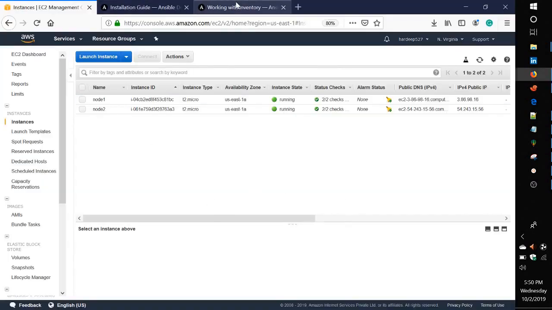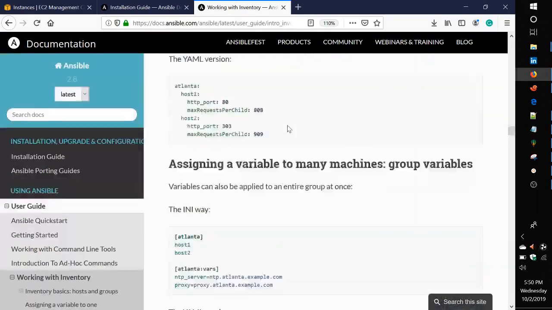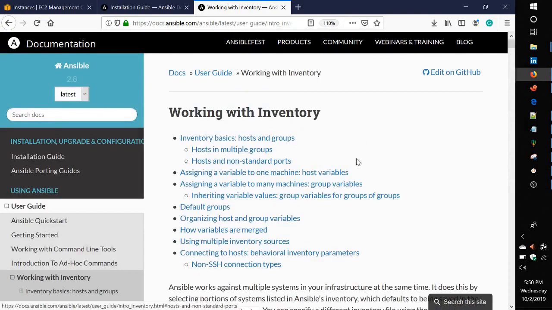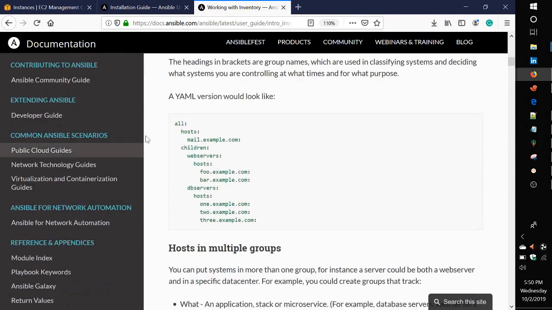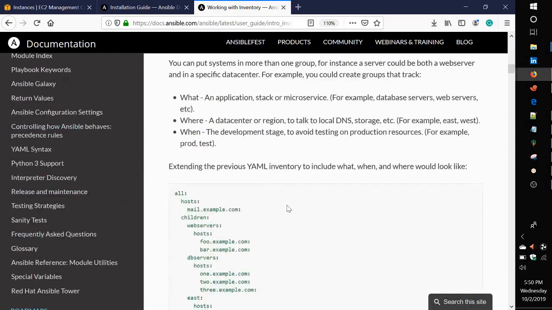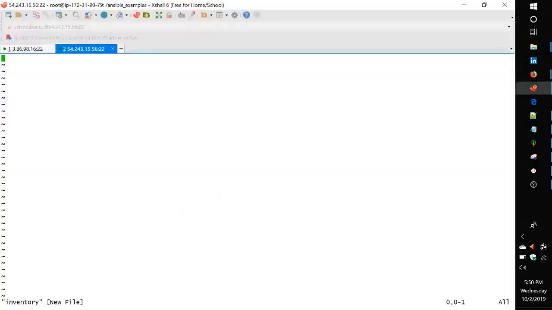There is a syntax for creating an inventory, and this syntax is given on the official website. There are multiple ways. Here they have created one group, web servers, and here DB servers. You can also write in YAML syntax. Suppose you're working on a big infrastructure, there might be different kinds of servers like web servers and DB servers. We can differentiate those servers in the inventory file. So how can we do that? Let me do that.